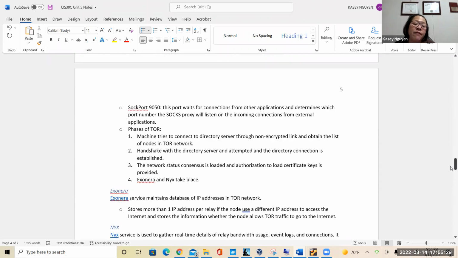So when you're using SOCKS 9050, it waits for the connection, as we talked about sockets in the past. It is an abstract element that really listens for connections. The applications use that to be able to have communication from one system to the next using a specific protocol and a port value or IP. So this port is going to listen and wait for connections from other applications. Then it's going to determine how it's going to use the proxy based on the connection.